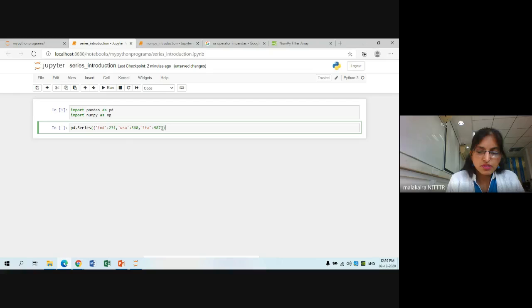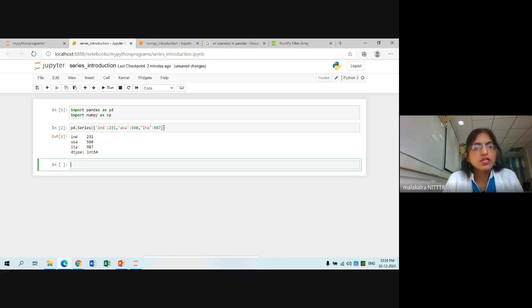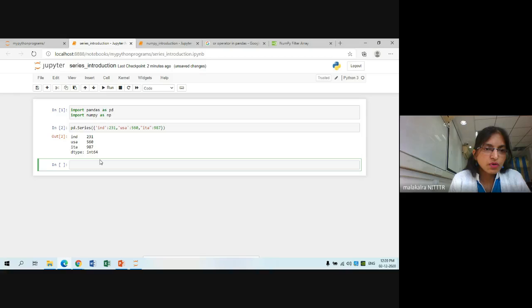So what happens when we execute it? Here these are the series values: 231, 560, 987. And IND, India, USA, Italy are basically representing the indexes of these values in this case.